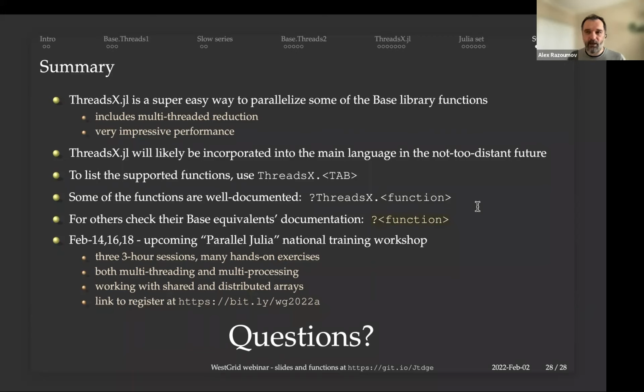And once again, a plug for the upcoming workshop: in two weeks, we're going to have the Parallel Julia National Training Workshop. It is going to be three 3-hour sessions, February 14th, 16th, and 18th. There we're going to have lots of hands-on exercises, and not just multi-threading, but multiprocessing and shared arrays and distributed arrays as well.